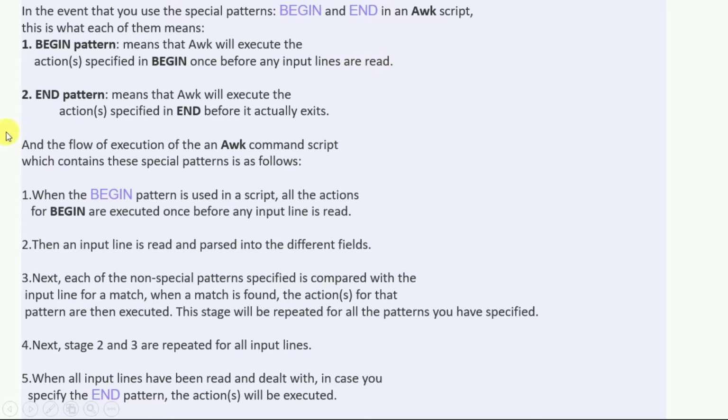And in end patterns, AWK will execute the actions specified in end before it actually exits. So it's a starting section and an ending section.